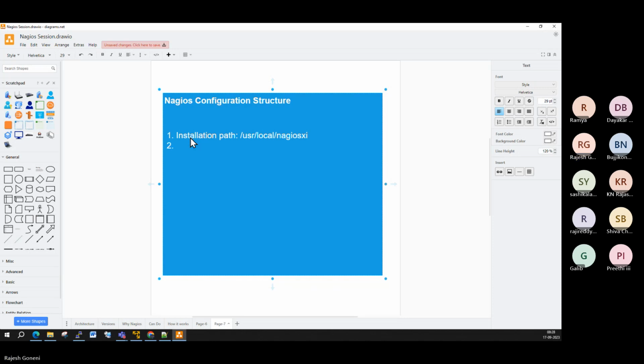Next one, web server file path. The Nagios server shows the web console, right? The complete web console configuration is in the nagios.config file. It is located in this location: /etc/httpd. What is the meaning of httpd?